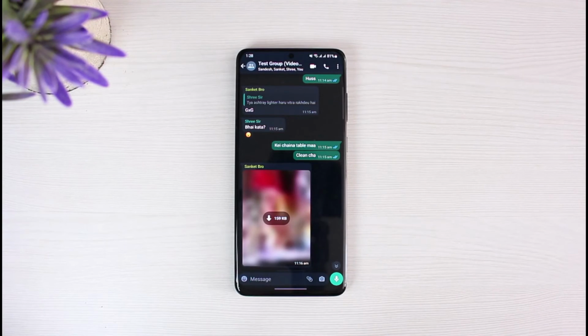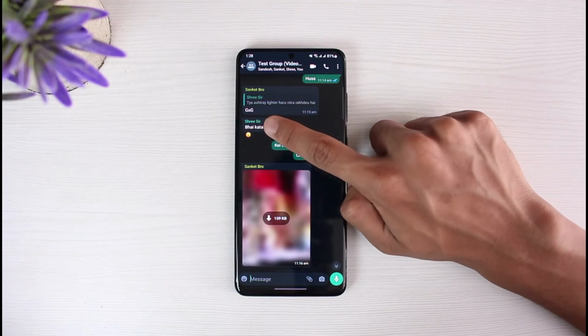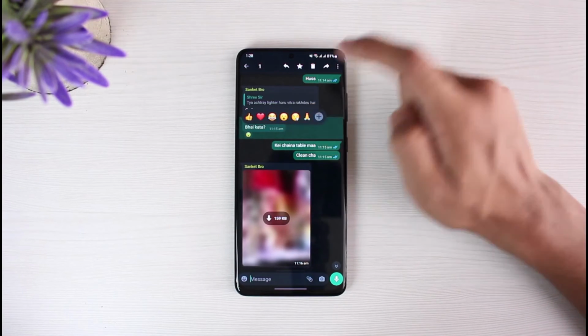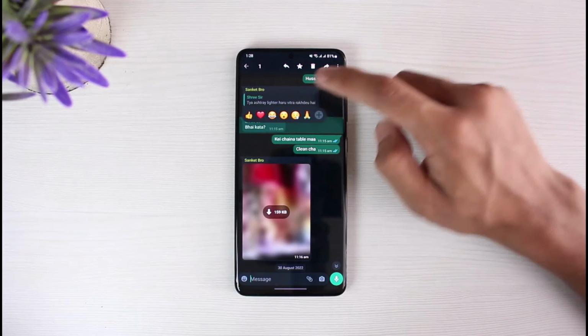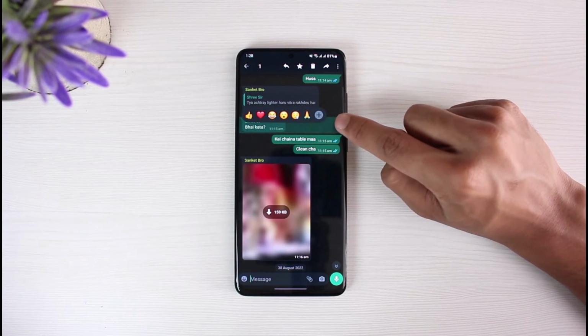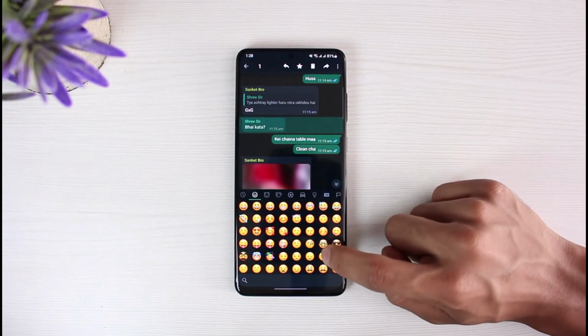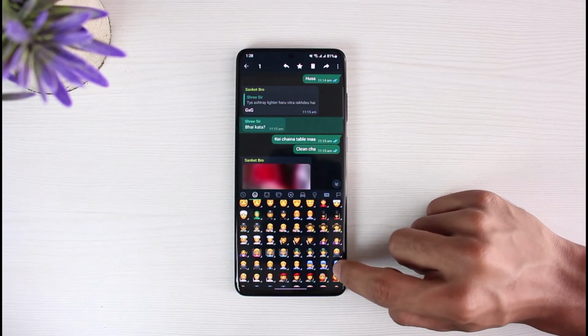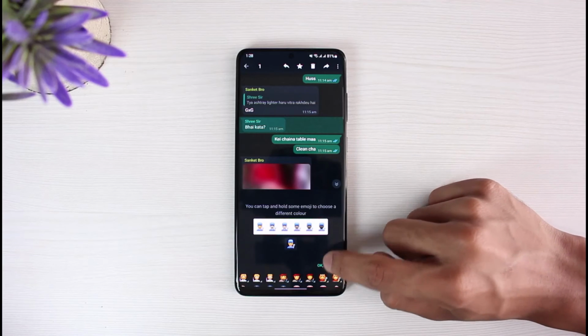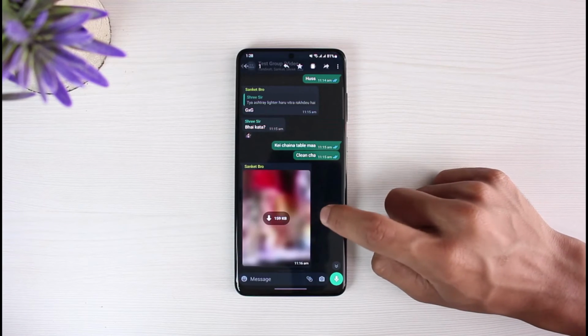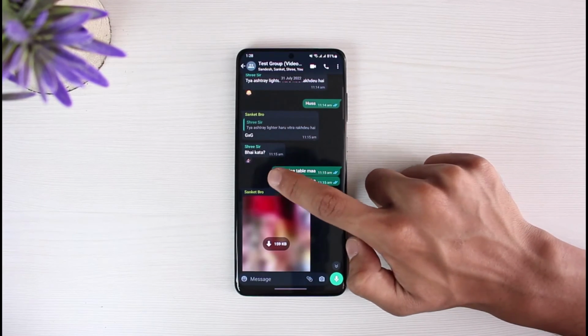However, if you want to change the reaction to some other or add a custom emoji to it, that is also possible. In order to remove this reaction, we will select that same reaction again. So I will long press on it, and you can see this plus icon next to these emojis. Tap on this plus icon. Now from all these options, you can select any of the emojis which you want. Just select any of these, and as you select it, you can select one of these messages over here, and you can see our reaction has been added.